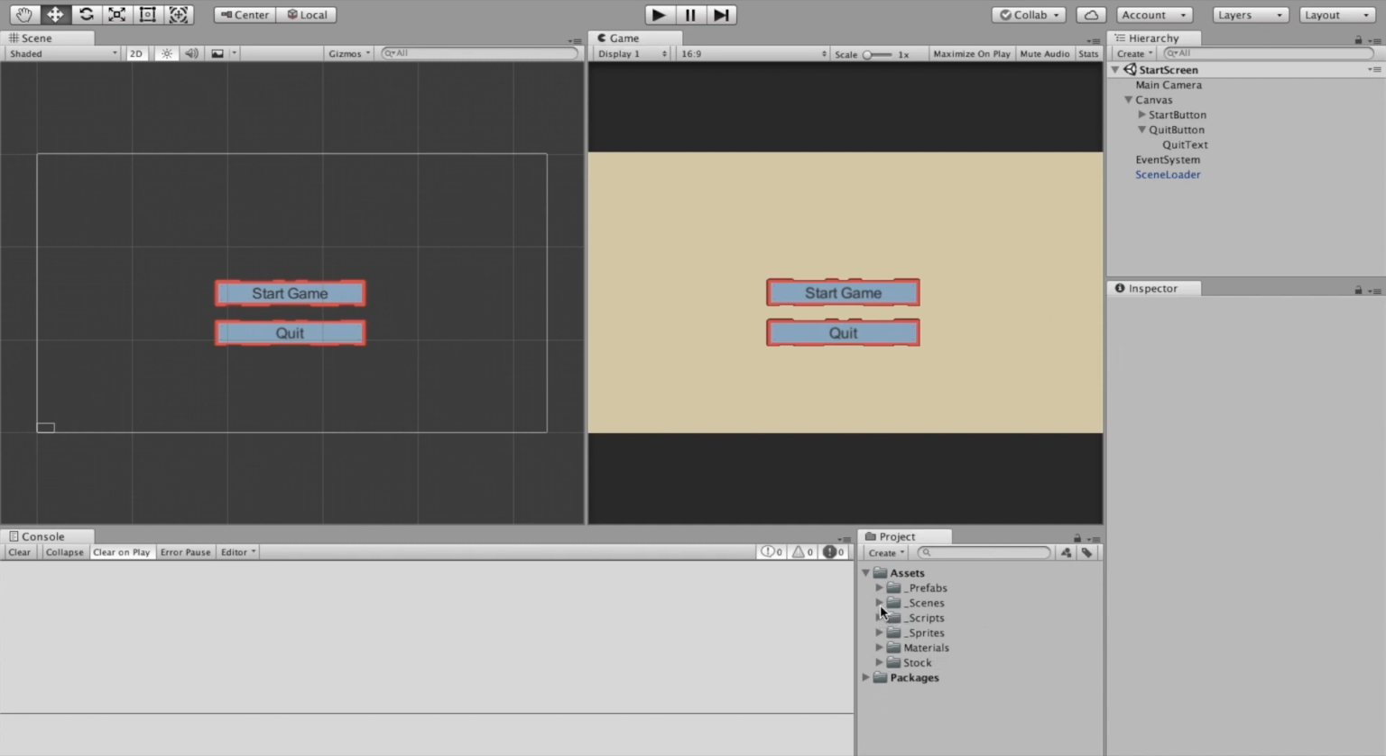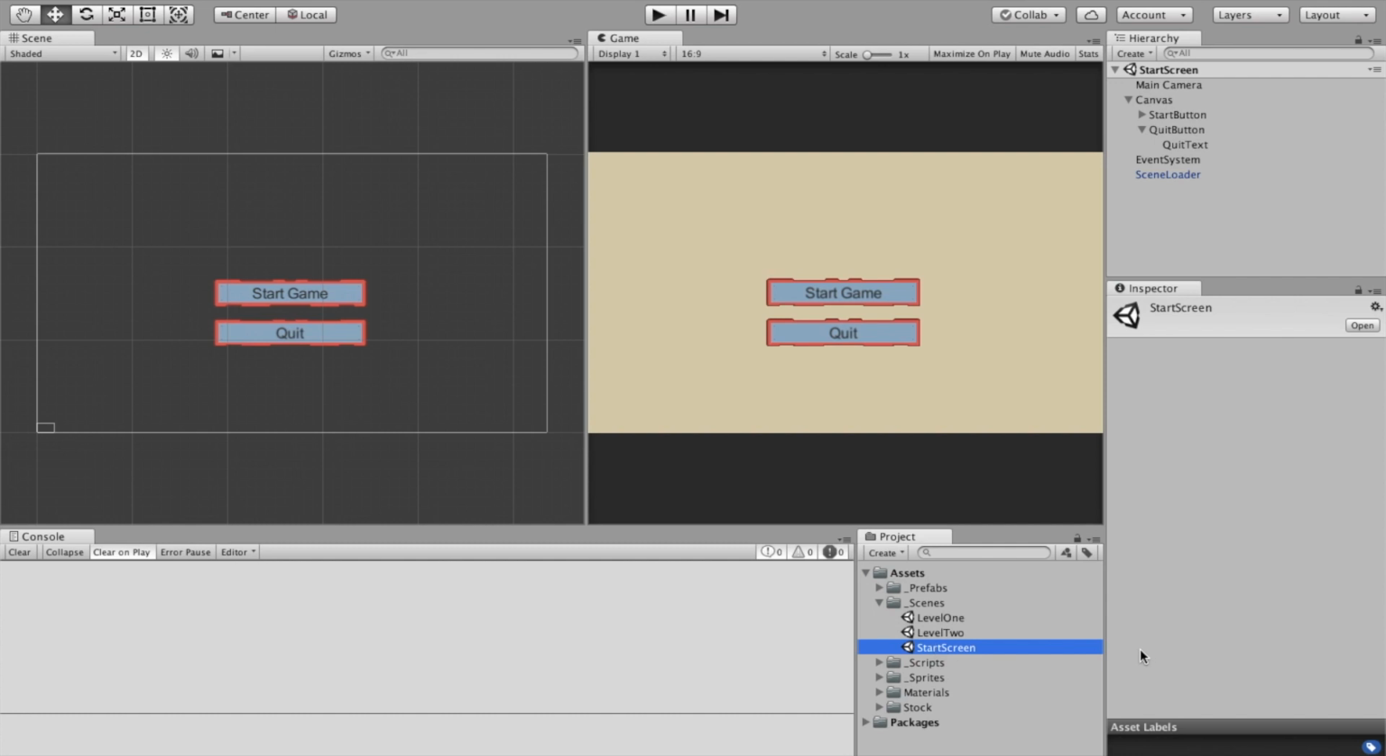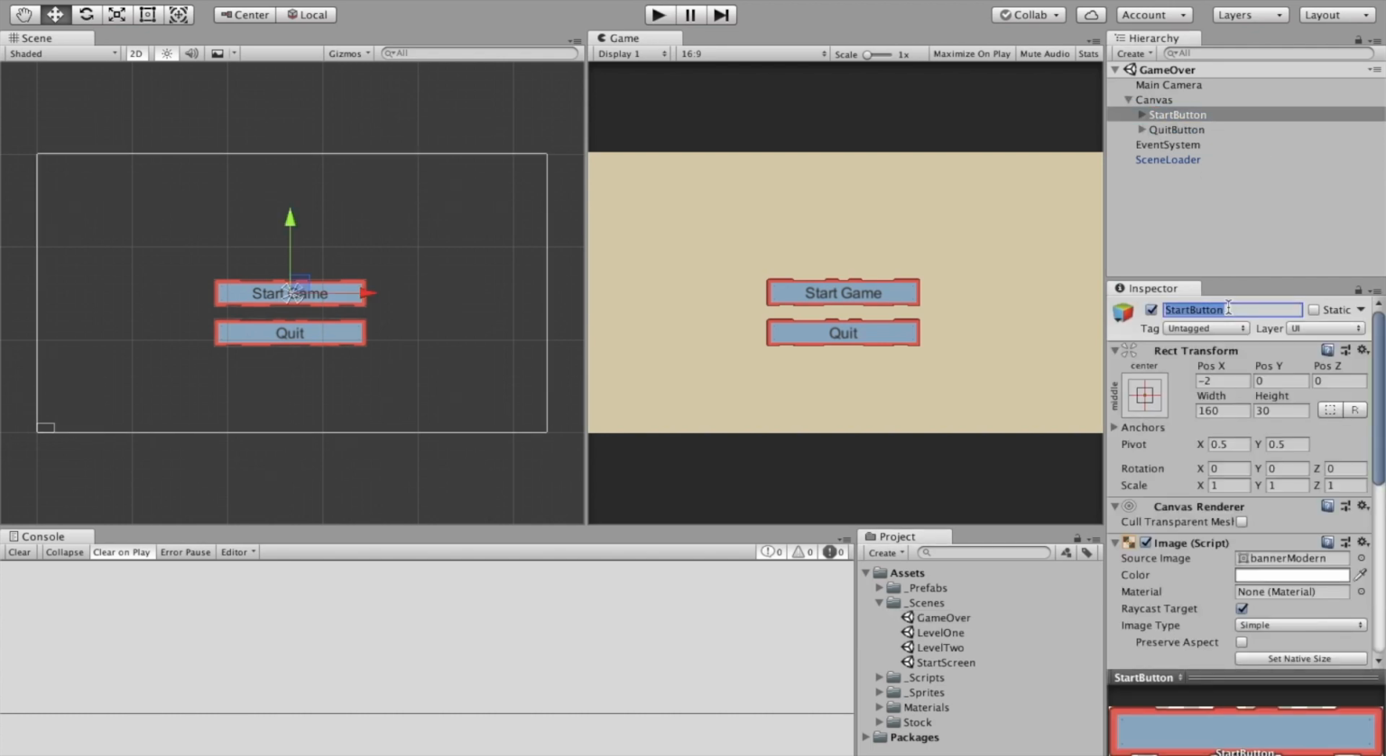So let's take our start screen and duplicate it. Control D. And let's rename it by clicking slowly. Call it GameOver. And we don't need the start game button. We probably need to change our start game button to play again, right? That's what we did before.